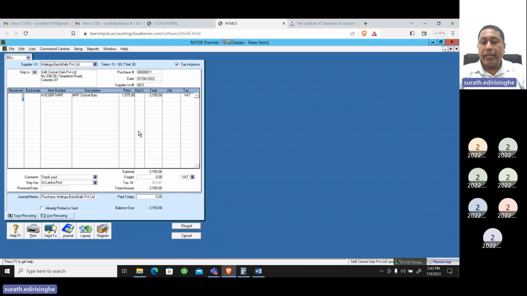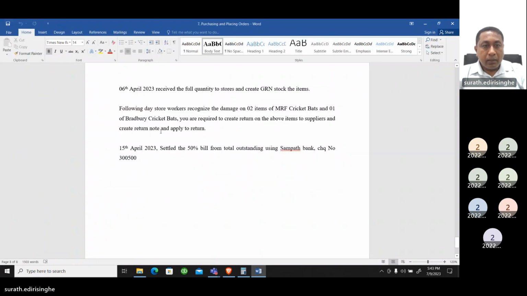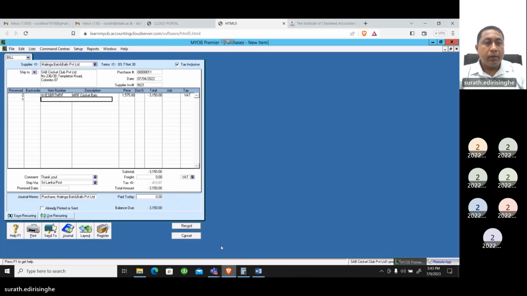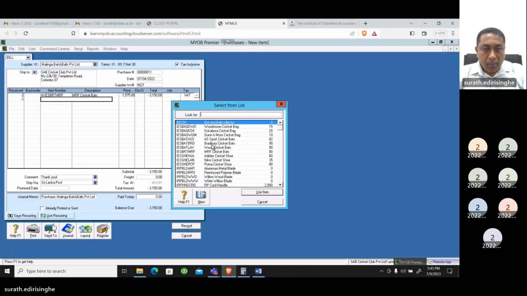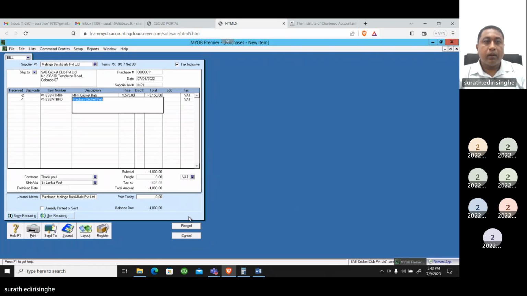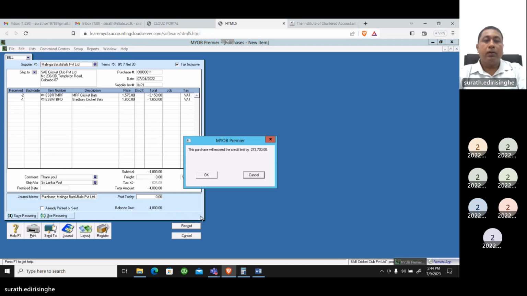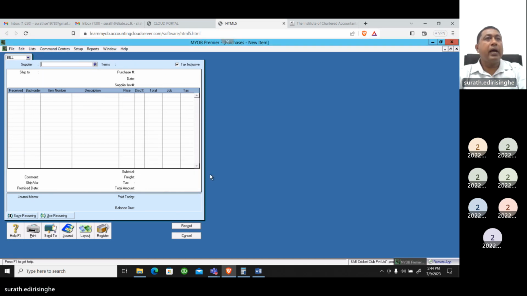Next one, minus 1. What's the next item? Bradbury cricket bat, 1. The total returned is 4,800. Keep that in your mind. 4,800. Record this transaction. Done.